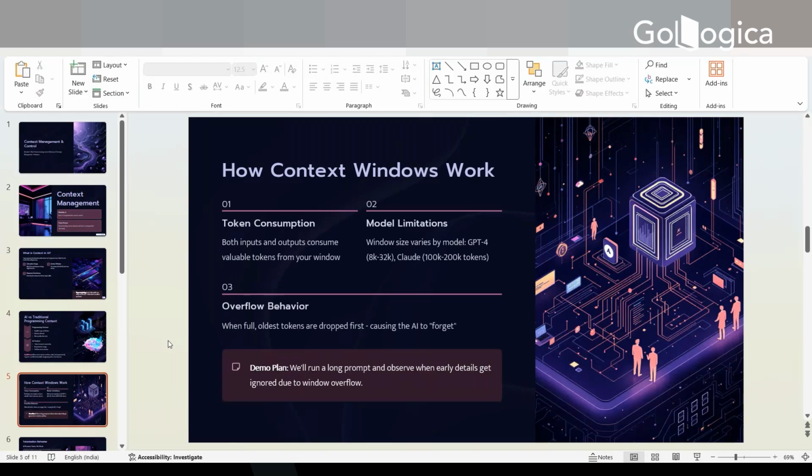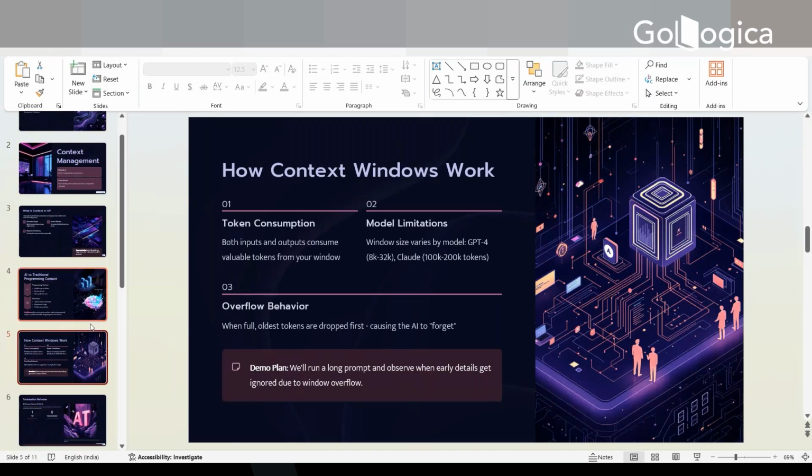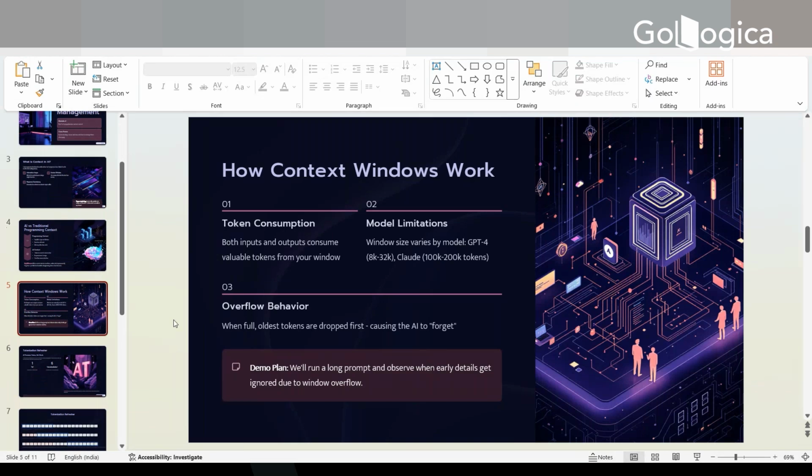So how do these context windows work? First is token consumption. Both inputs and outputs consume valuable tokens from your window. The model has limitations, and every model has different limitations. GPT-4 has 8K to 32K tokens of context window. Claude has 100 to 200K. So it can remember up to 200,000 tokens in one conversation. If there are more tokens, it will start forgetting the initial ones.